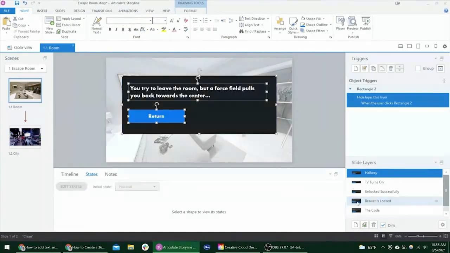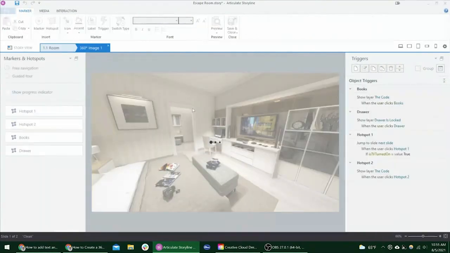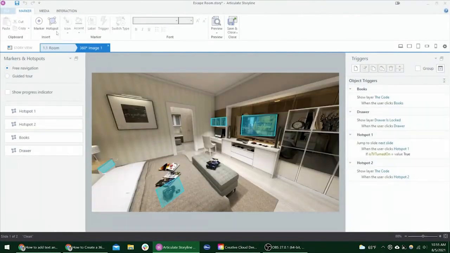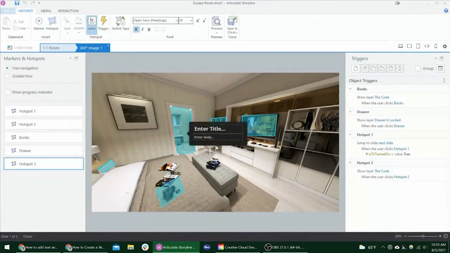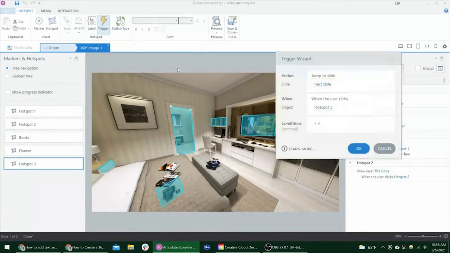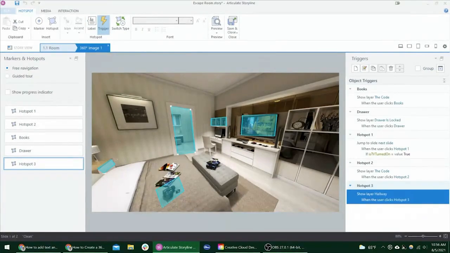So we can show this layer when the user tries to go through that doorway there. And again, see all I'm using are hotspots. Okay, we don't want the label, we do want the trigger, show layer, hallway when the user clicks the hotspot. So yeah, I think you all get the idea.